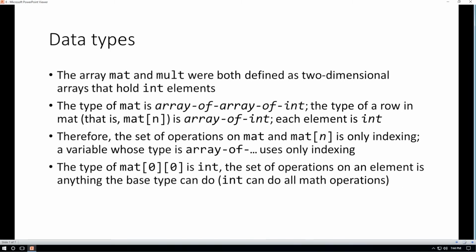The data type of an array is somewhat confusing until you work with it a time or two. The examples we've used, mat and mult, were both defined as two-dimensional arrays that held integer elements. The array itself is not of type integer. The element type is type integer. The array is type array of int. Technically, each row is an array and its type is array of int. The 2D array is type array of int.